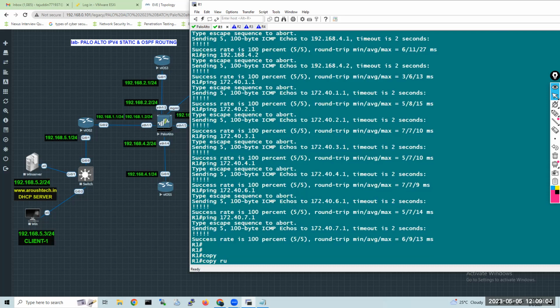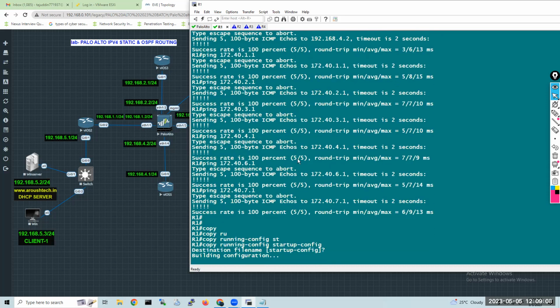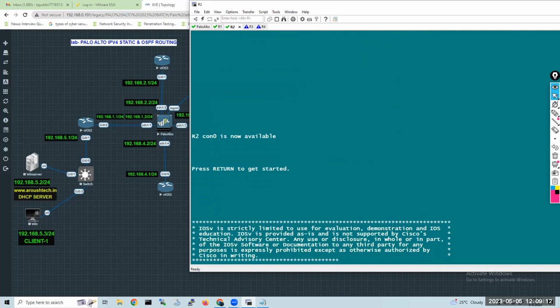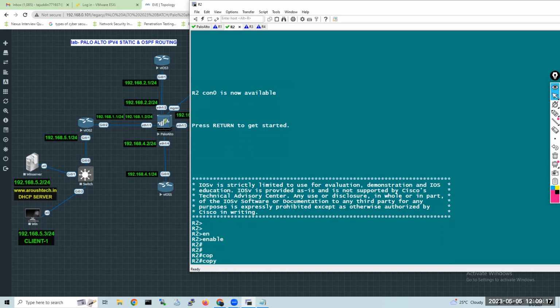Copy running to startup. I will save this configuration, guys. Taj, a small help. Can you just provide me that guide? Yeah, sure. Send me the mail. I'll send you today, no problem. For you also, Pawan, I'll send you that.